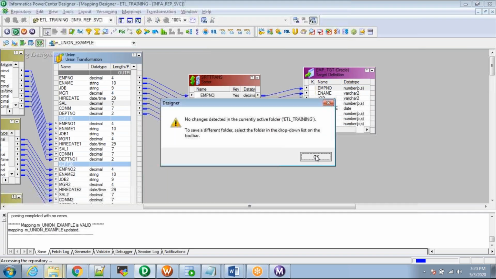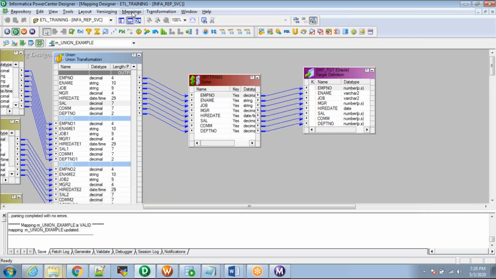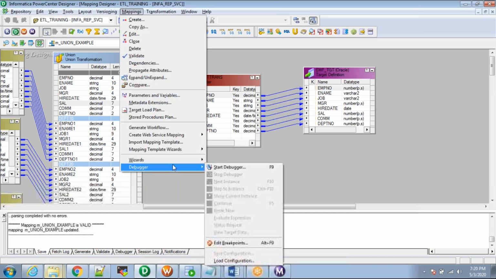Okay, I will show you. I will run it in debugger mode, then you will see how the record position is executing. Do you know what is meant by debugger mode? Did I explain debugger mode? No, right? Debugger mode is nothing but, you can see how the execution is happening inside a mapping, how the records are flowing through each transformation.